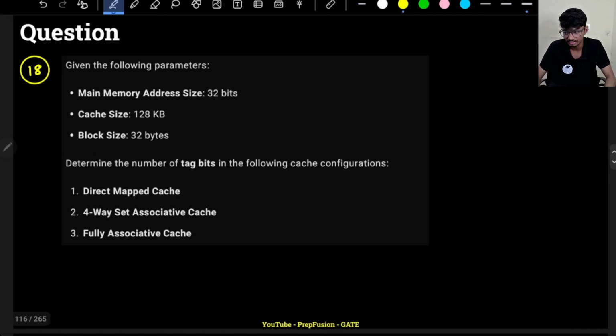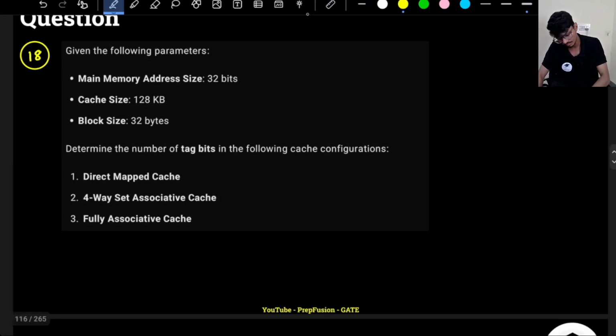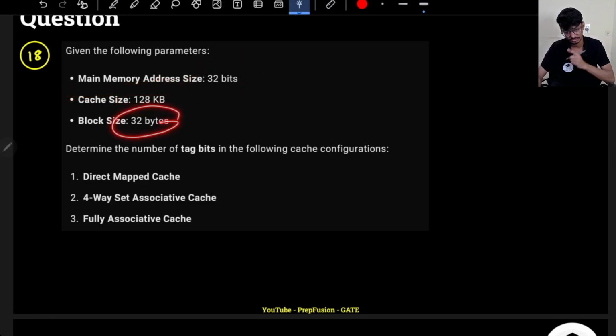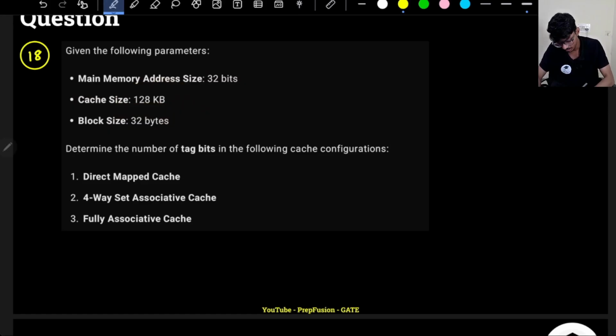Now let's do an example. From there we will understand this even better. So given the following parameters, my main memory address size is 32 bits, cache memory size is 128 kilobytes, block size is 32 bytes. So what is the byte offset? Always your first intention should be to calculate the byte offset. Okay, so byte offset will be log base 2 of 32, so it will be 5 bits.